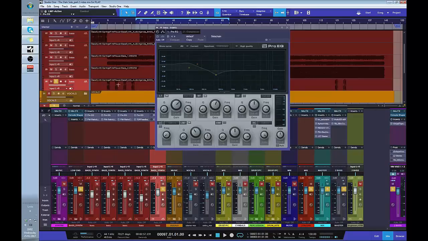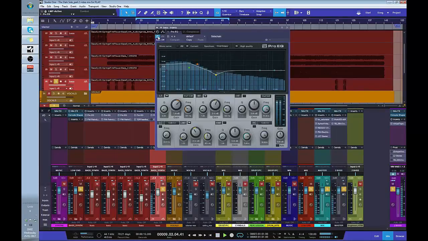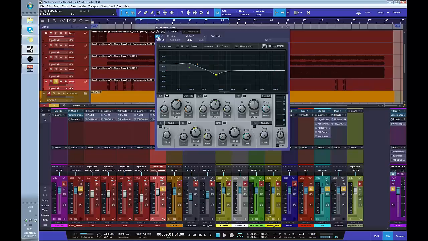Okay, so let's have a quick listen without first of all, and then with. You can feel it's a sort of bass that will go through you if you're at a club or standing next to some big speakers somewhere. It's going to resonate through your body. Okay, so that's exactly what I was looking for with that.